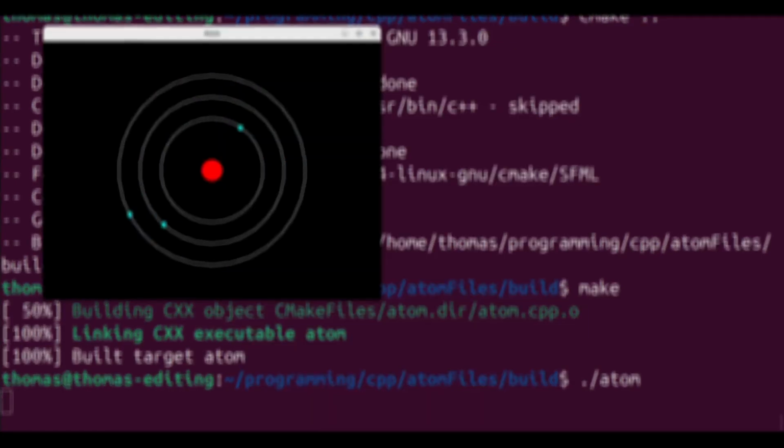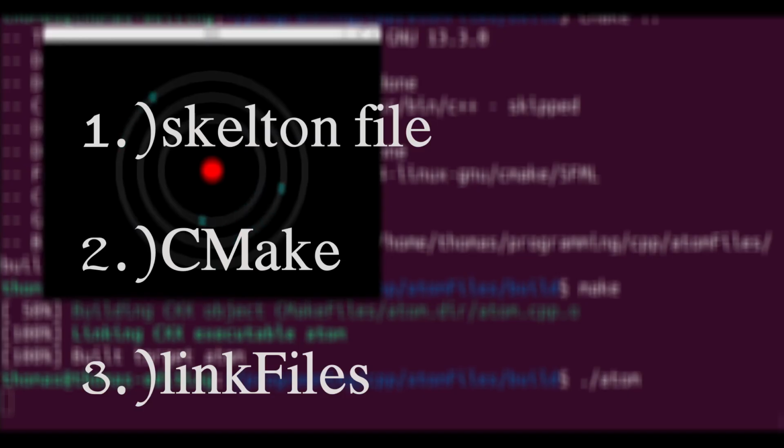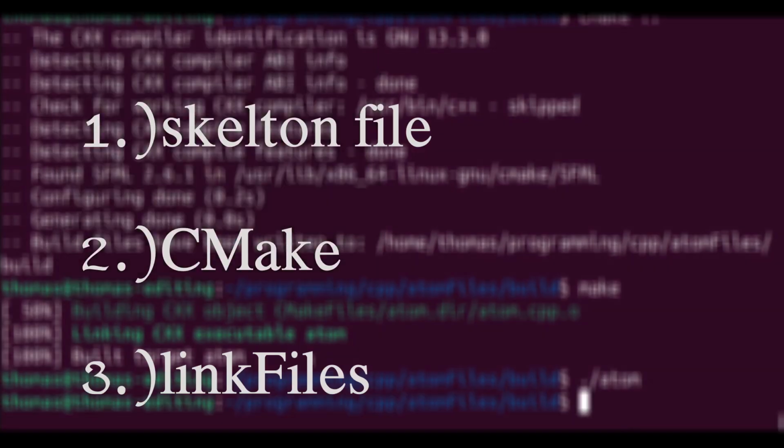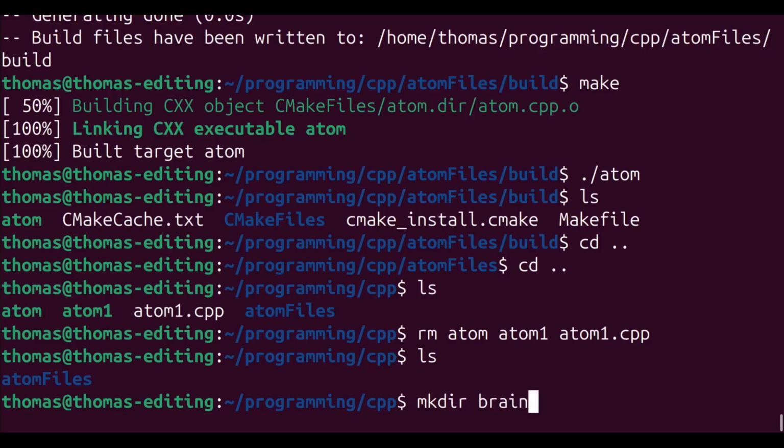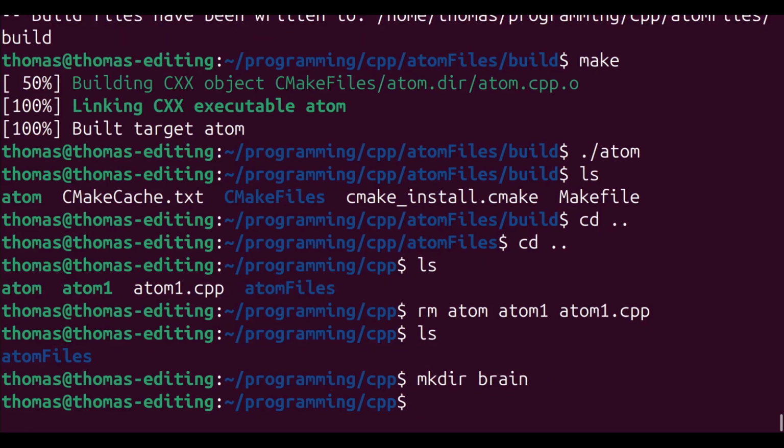I'm going to make a basic hello world file, and I'm going to automate it with some cmake. And then I'm going to add some little extra stuff using more than one file at the same time, and have cmake compile that as well.